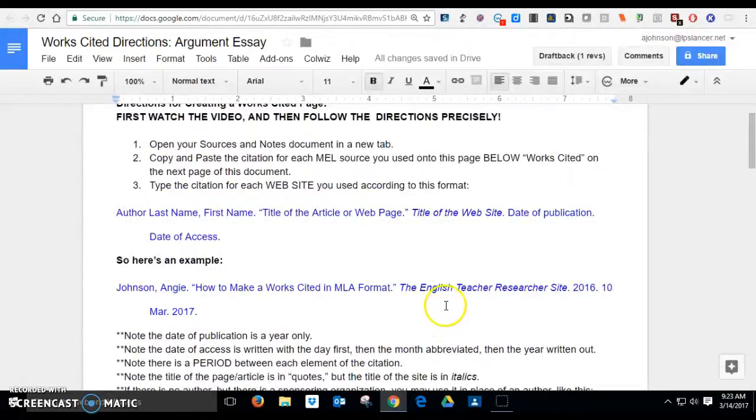What you see in blue are the directions for how to format a citation for a website in MLA format. And the first example here is just a generic example or explanation of what goes where and how it should look. So for example, you always start with the author's last name and then a comma and their first name with a period. And then the title of the article or the web page that you read is in quotation marks. And then you put the title of the website in italics. You put the date it was published after that, and then at the very end, your date of access.